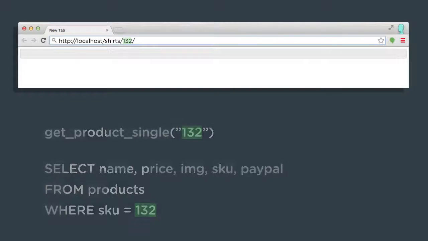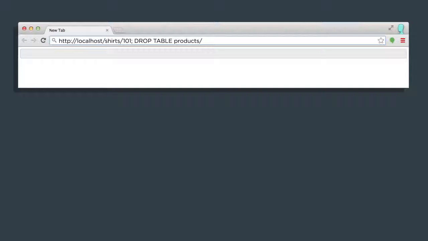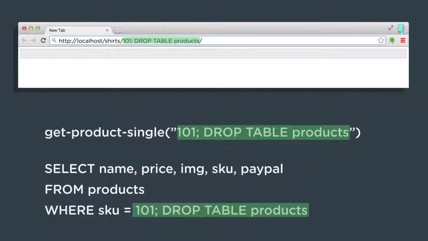But what if someone types this into the web address? Think for a minute about what that might do. What if that whole string got inserted into our simple select query before it was executed? The query would look like this. With the semicolon, that becomes two queries, one to retrieve the product information and one to drop the whole products table. If those two queries got executed, it would remove the whole products table from our database.